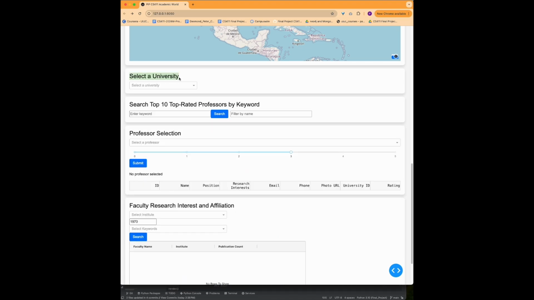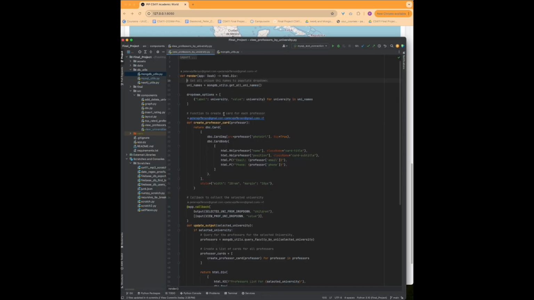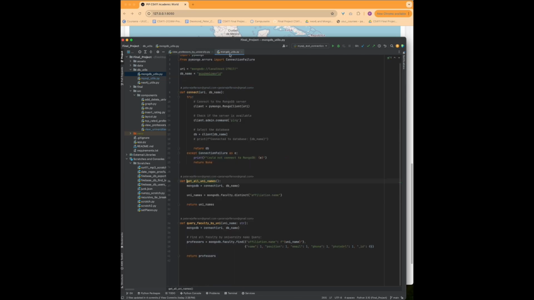Widget 3 utilizes the database technique constraint to uniquely populate the universities in the widget's dropdown. In the code, you can see that I am getting all of the university names in this line to populate that dropdown. And if I jump to this function in the MongoDB utils file, you can see that within the MongoDB table, I'm hitting the faculty table, and I'm using the distinct argument to ensure that the already long list of universities does not contain duplicate values.